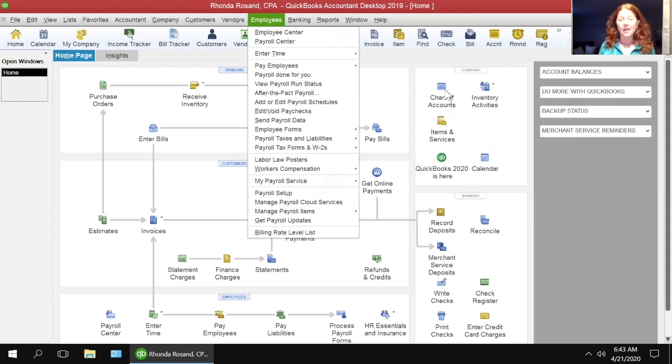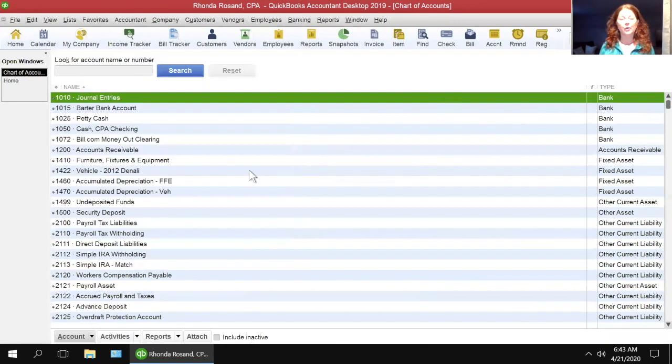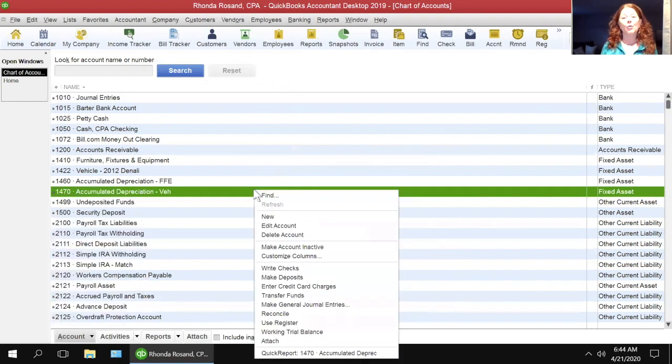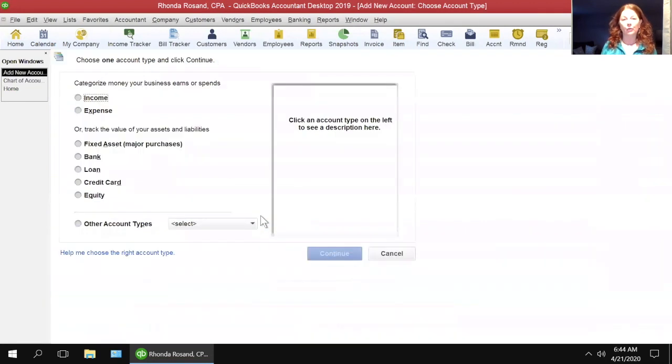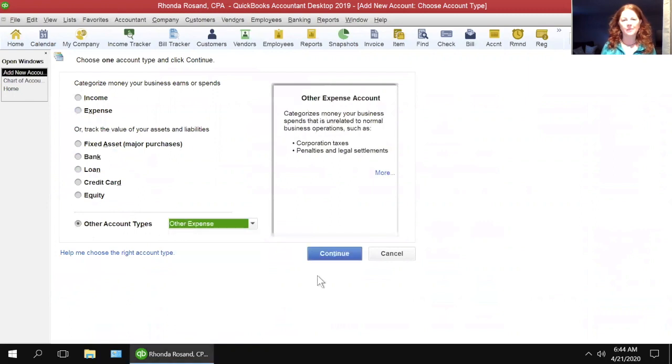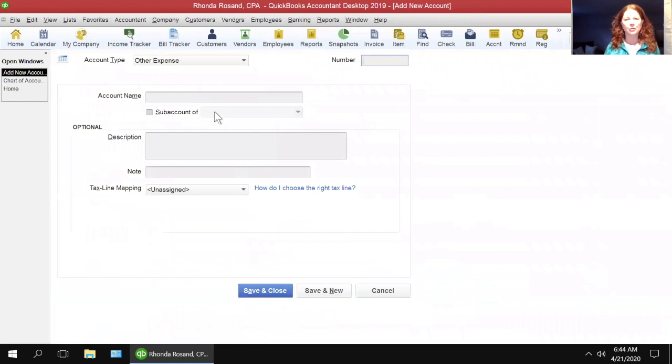Starting in the chart of accounts, we're going to create 2 new accounts. In order to create an account in QuickBooks Desktop, you simply go down to Account, up to New, or you can hit Control-N, or you can right-click and go to New. It brings you up to the menu to create a new account. As I mentioned, the first account is an other expense. Both of these types are under here. So under Other Expense, click Continue.